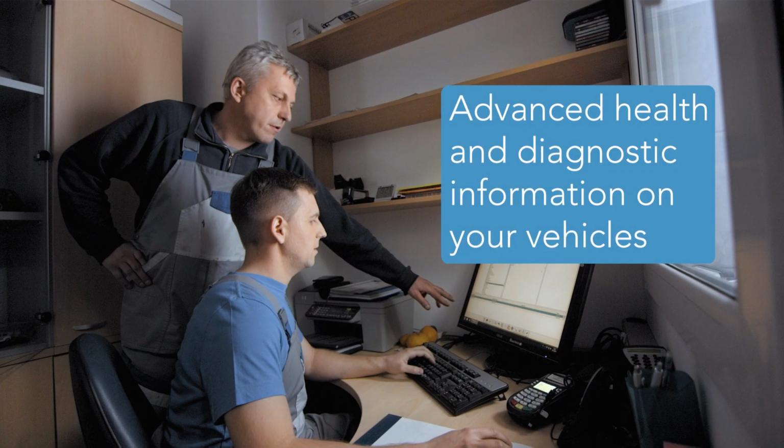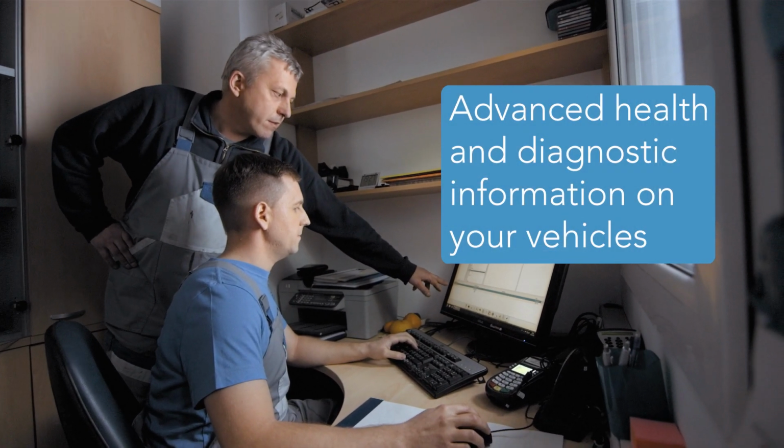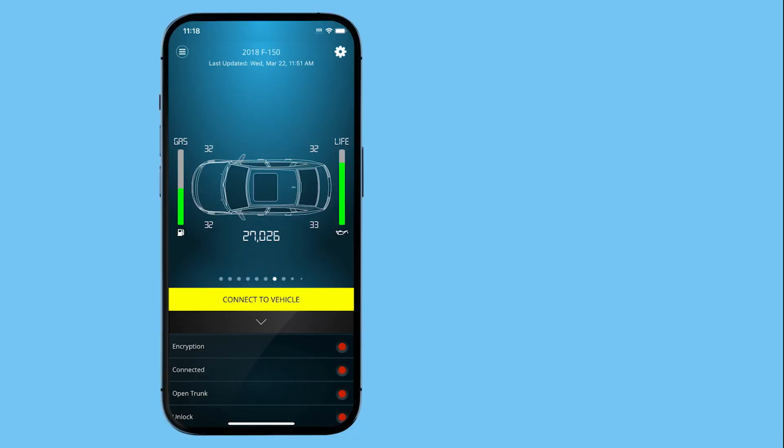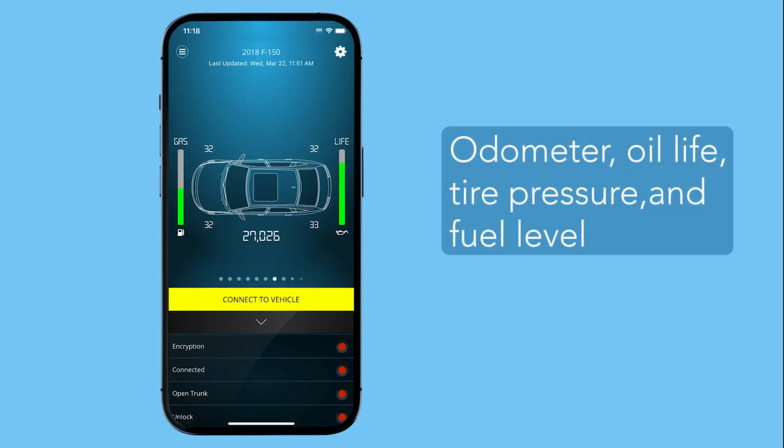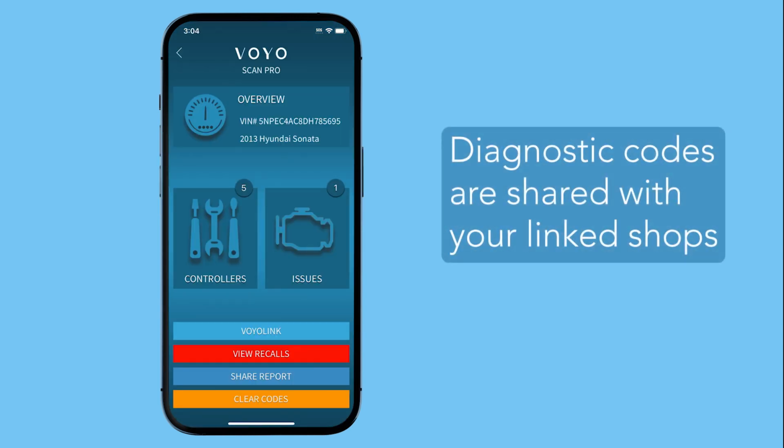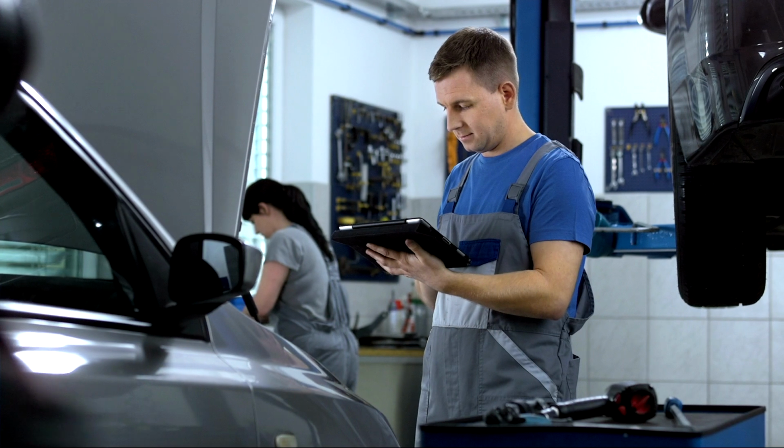VOYO provides advanced health and diagnostic information on your vehicles. From the control panel, you can see information on odometer, remaining oil life, tire pressure, and fuel level. From the Scan Pro screen, you can view diagnostic codes set on your car. This information is shared with your linked shops.